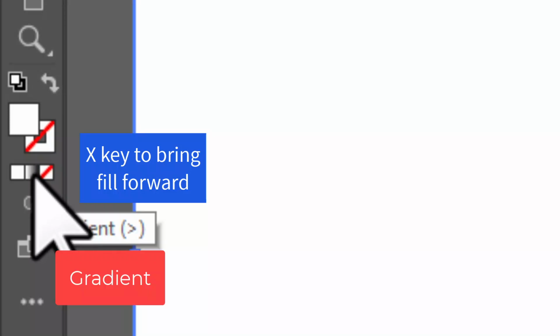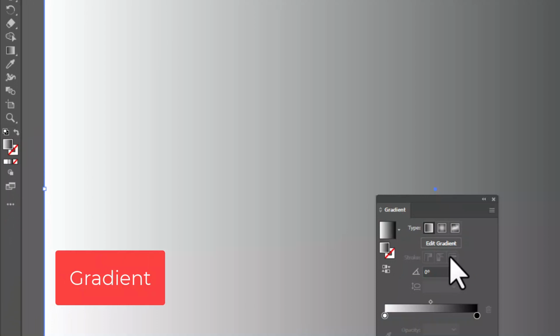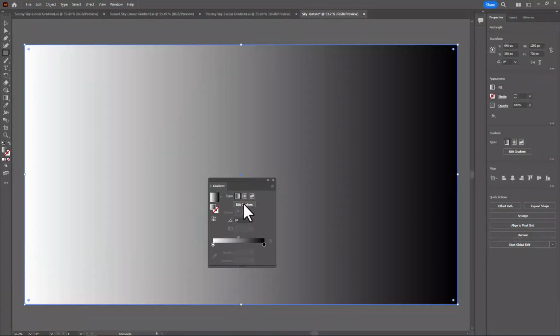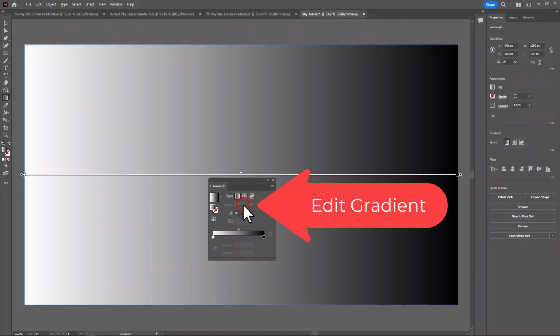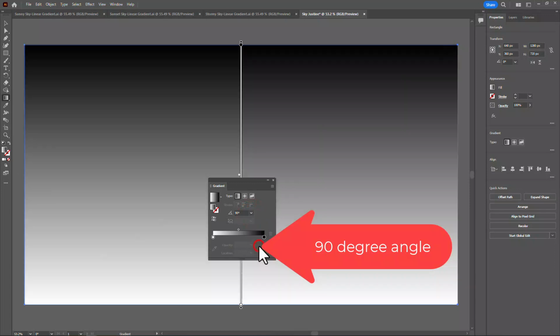Then I'm going to click the middle button, which is the gradient. That will put a black and white gradient on this. I'm going to click Edit Gradient and then change the angle right here. Open this menu and choose 90 degrees.